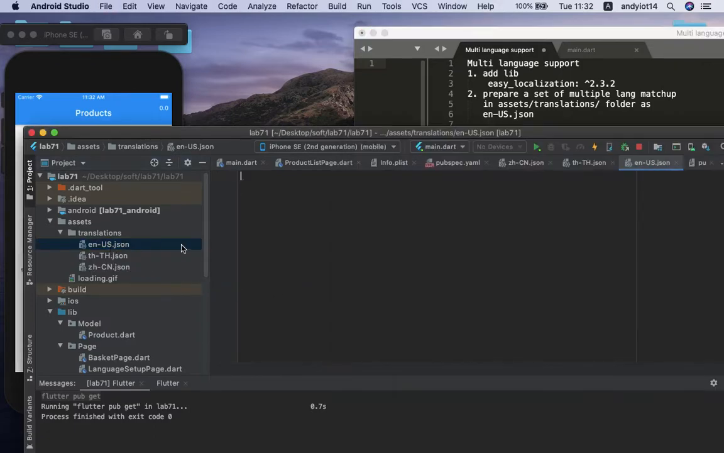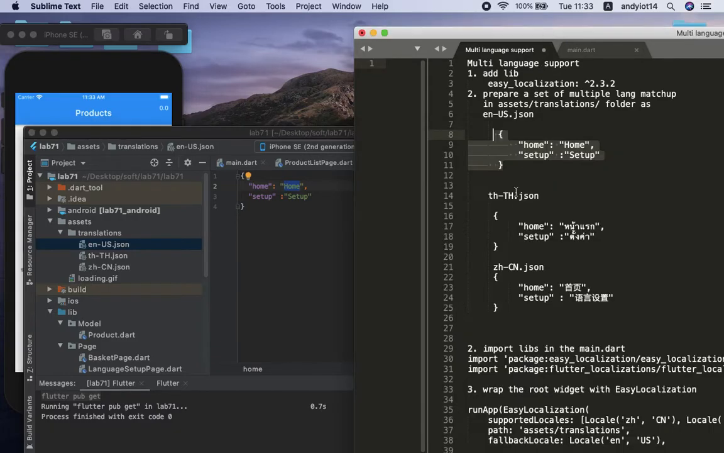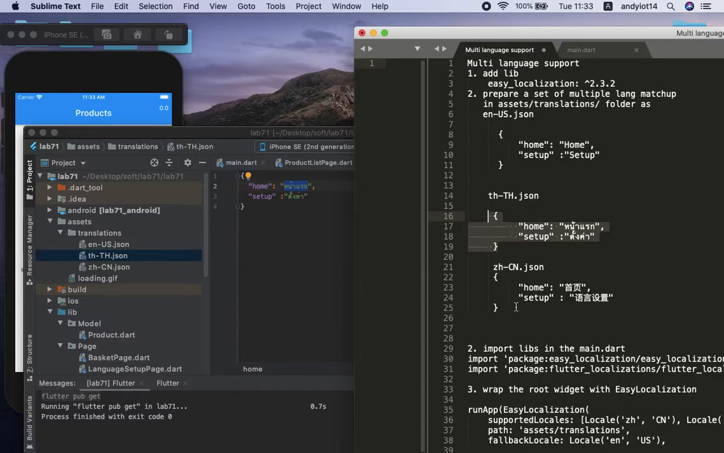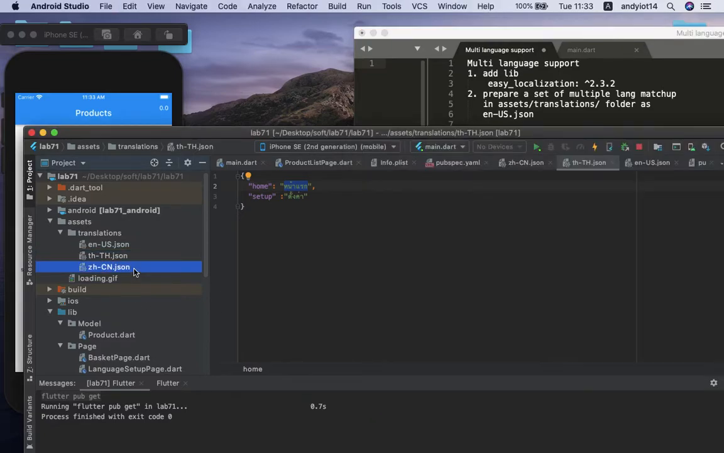So for example, if you go to this and you have this one, that means you intend to have 2 translations. There are 2 keys. Whenever we use home for the key, then the translation in English will be home. Same thing, we are going to copy this for Thai. So let's go ahead and go to th-TH. Whenever you use the key home, the translation is going to be written in Thai. Now for the last one, which is for the Chinese language, whenever we use home, this is the translation. When we use the word setup, this is the translation.